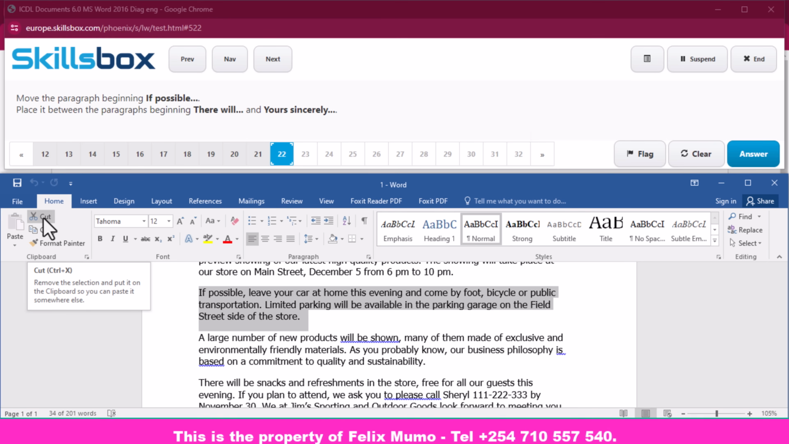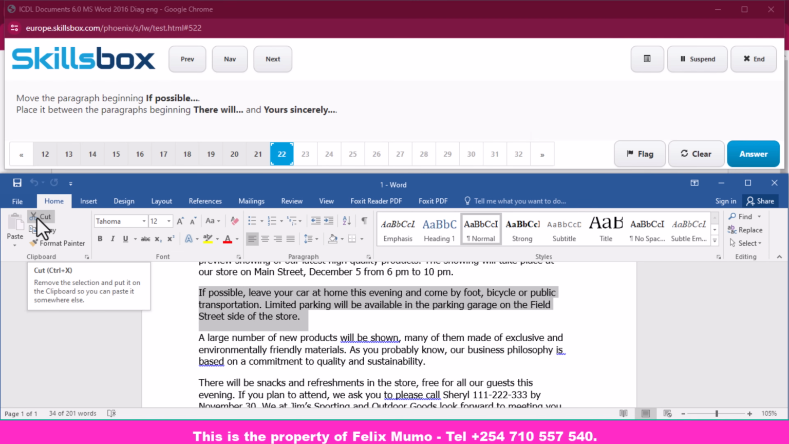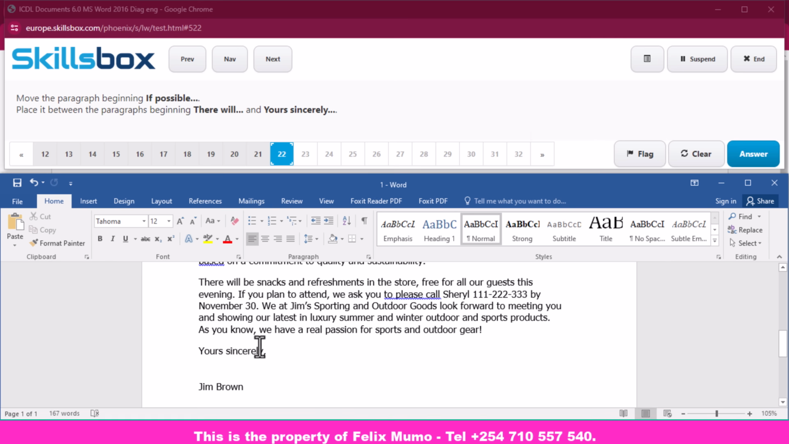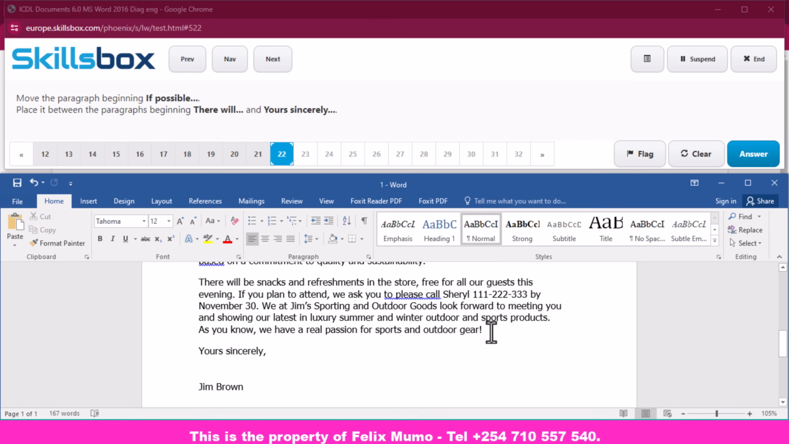If we had been told to copy, we would have used copy, but since we are moving, you click cut to delete the text from the initial location, and then you go to the point where you're told to paste it. We're supposed to paste it between the paragraph that starts with "Their will" and "Yours sincerely." So we are supposed to place it between these paragraphs.